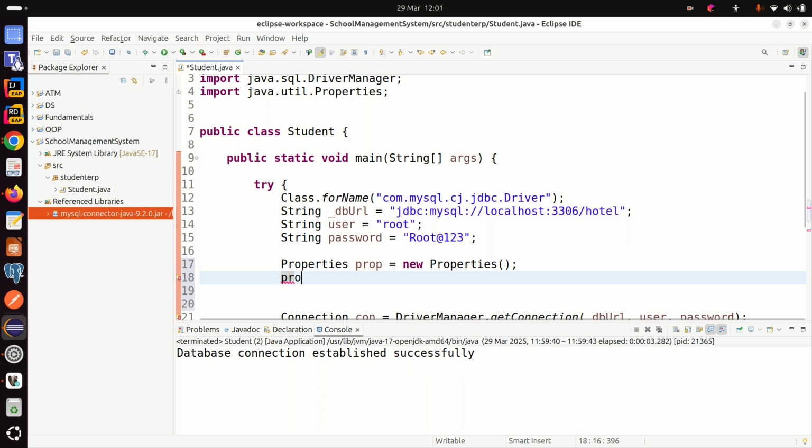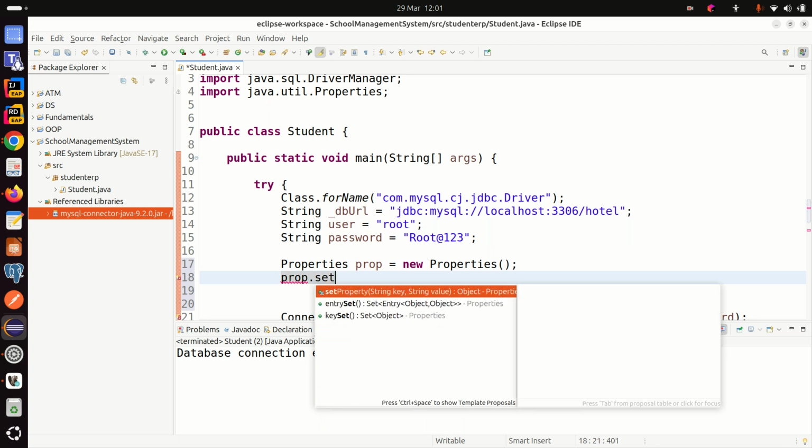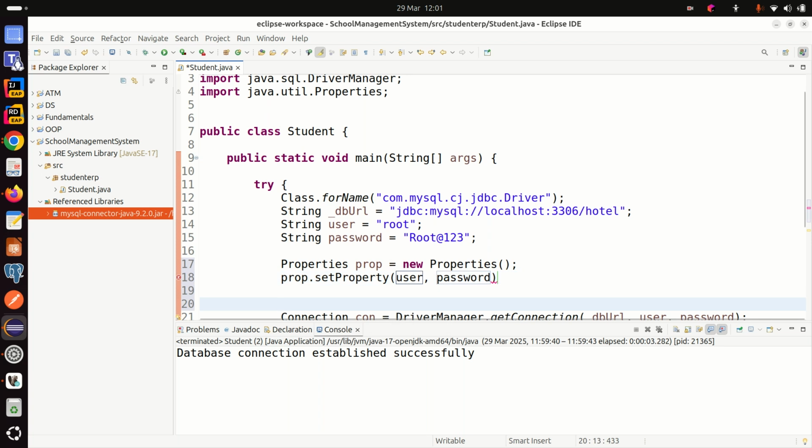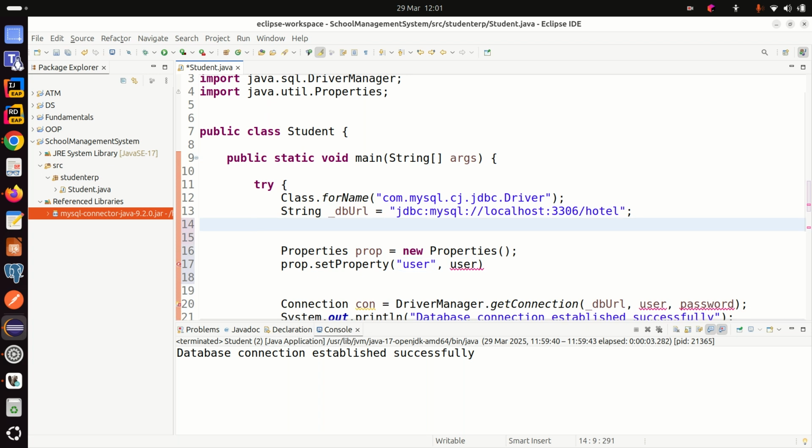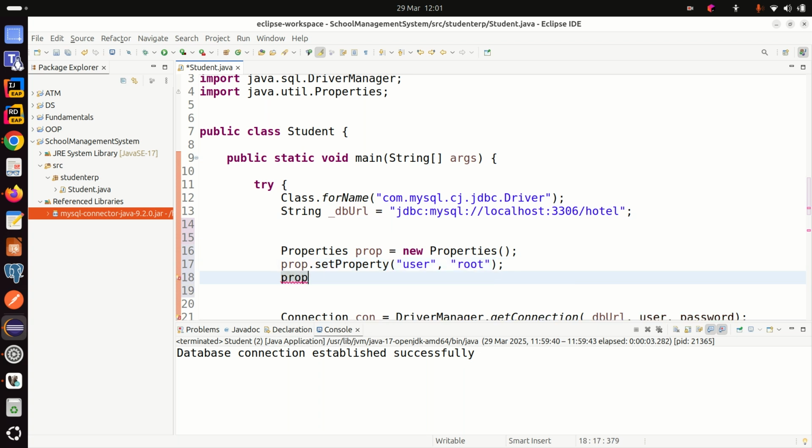So we can say prop.setProperty. So you set property, in this case the key is user, and then the user is this one. If you don't want to do this, you can get rid of this, and you put the username for your database, then you say prop.setProperty, then you put password, and then you put your DB password, which is root@123, and then you terminate.